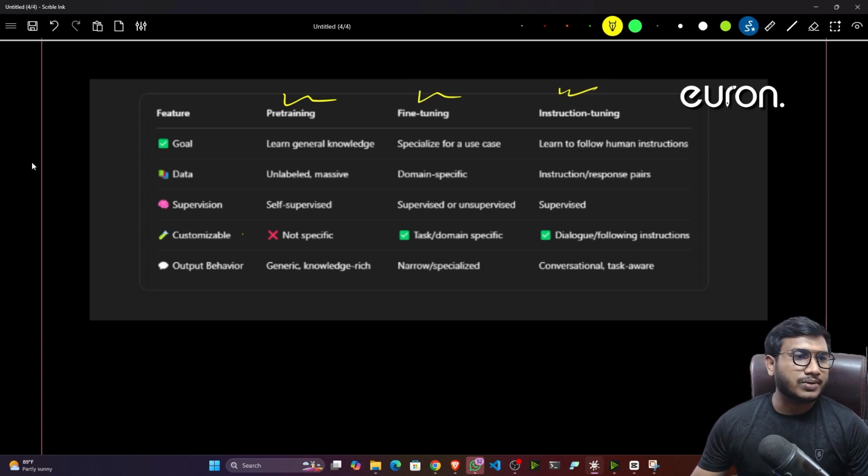Hello everyone, we'll see what pre-training, fine-tuning, and instruction training are. In pre-training, the main objective is to learn general knowledge. You train the model with a massive amount of unstructured data, and it learns patterns and grammatical concepts. Then in fine-tuning, you train the model for a specific use case, say language translation or text summarization.